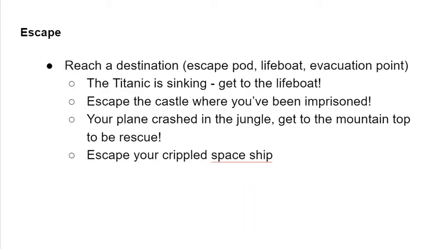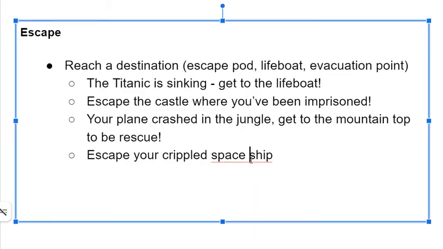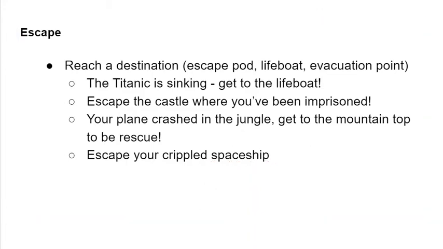Your plane has crashed in the jungle. Get to the mountaintop. If you get to the mountaintop, then you'll be spotted and you'll be rescued. Or you have to escape from your crippled spaceship and get to the escape pod or something like that. So, and I can see that's one word. Let's fix that. All right. So escape plots, very, very common.